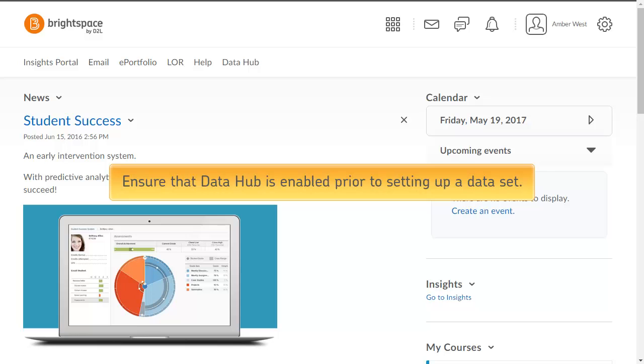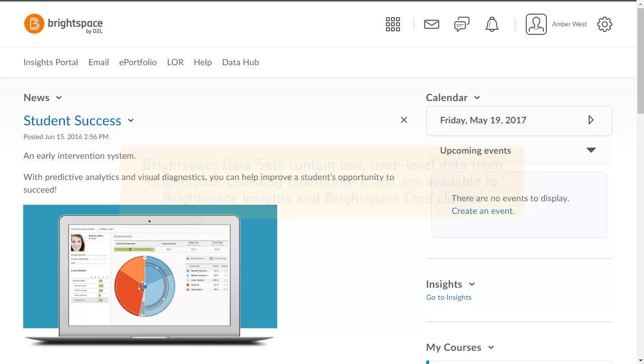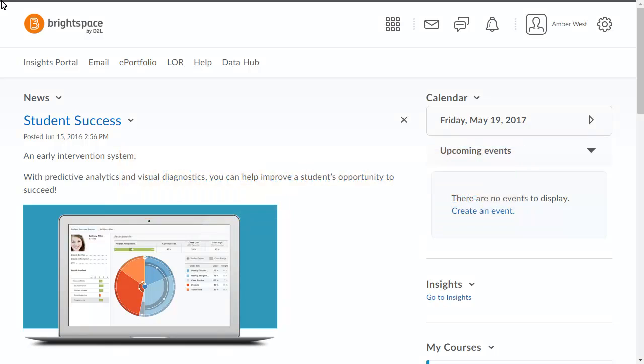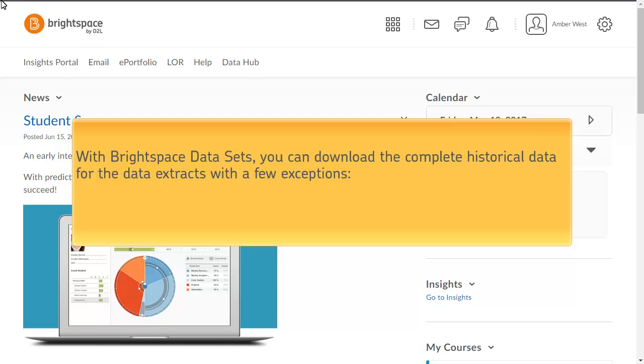Ensure that Data Hub is enabled prior to setting up a dataset. Brightspace Data Sets contain raw, user-level data from Brightspace Learning Environment and are available to Brightspace Insights and Brightspace Core clients. With Brightspace Data Sets, you can download the complete historical data for the data extracts with a few exceptions.